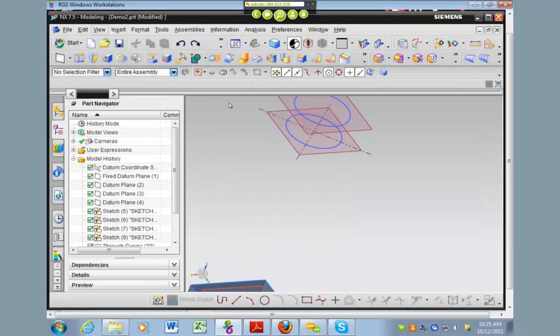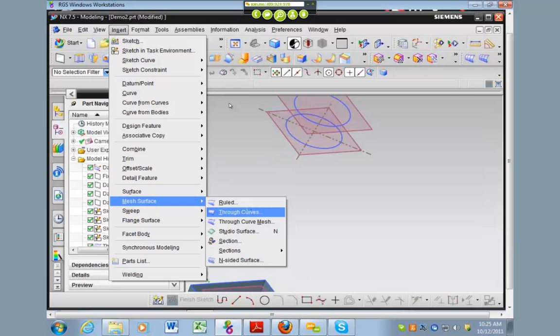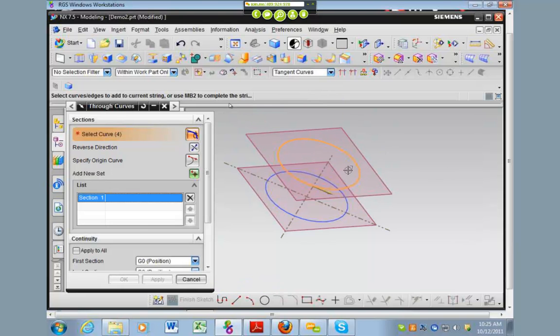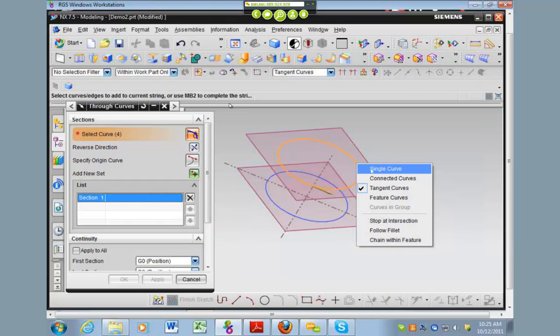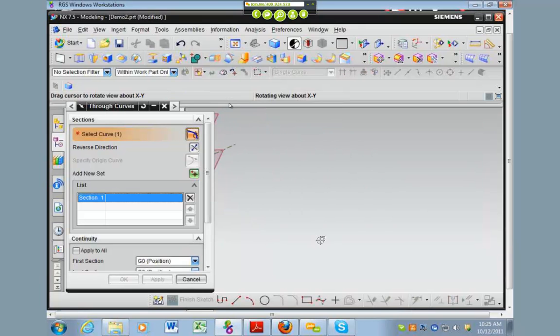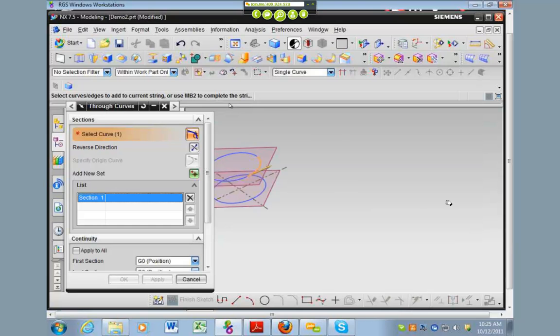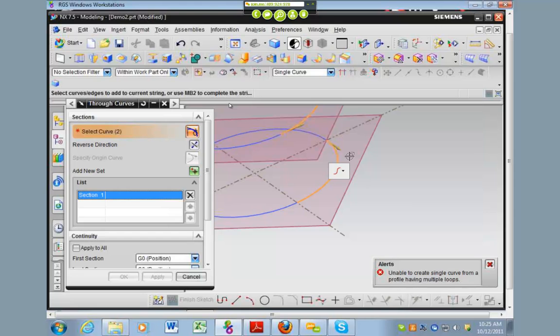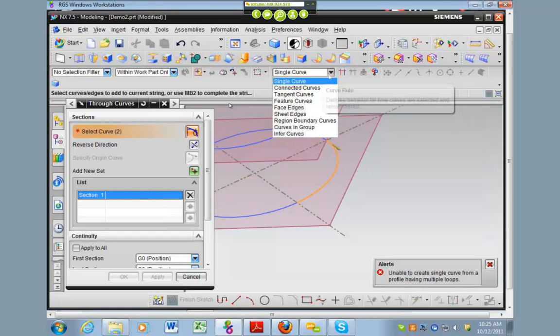But what you can do, I discovered, is through curves. If you click on a curve like that and it selects the whole thing, right click on that curve, not the arrow, the curve, like that, and say single curve, because it's selecting all the tangent curves as well. So if you say single curve, it'll just select that one. So we just want that one, and it should stay on that single curve from now on. So you can also do that here, single curve instead of tangent curves.